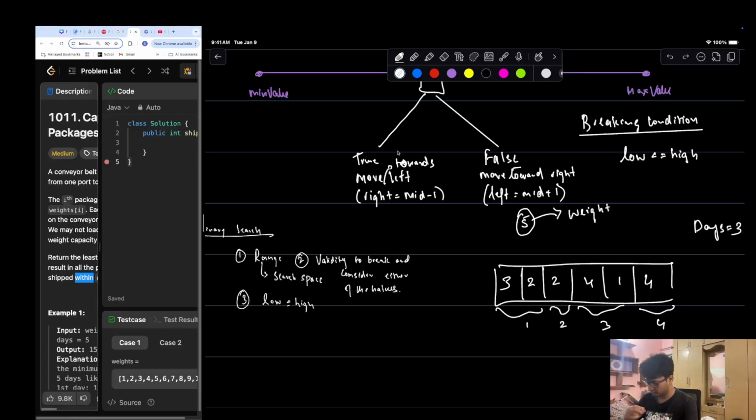Okay. There's one more point I forgot. If it's true, I told you, right, we're going to hold the value. So whenever I find a value, it may or may not be the minimum value, right? So I need to hold that value. I'm going to hold the value in answer. I'm going to update the answer to the minimum of answer and mid. And then I'm going to keep moving.